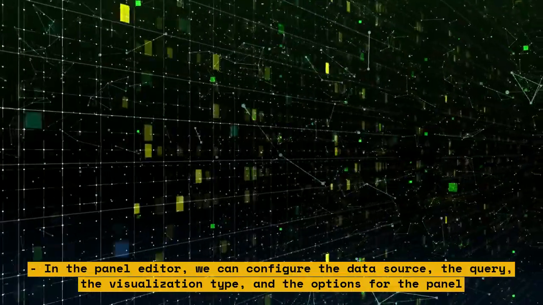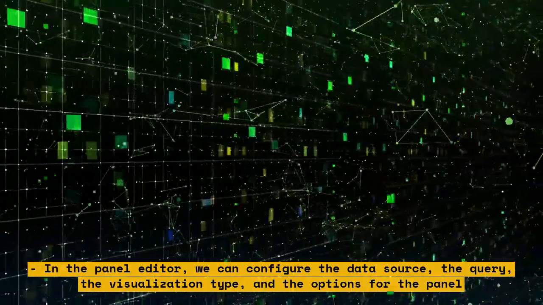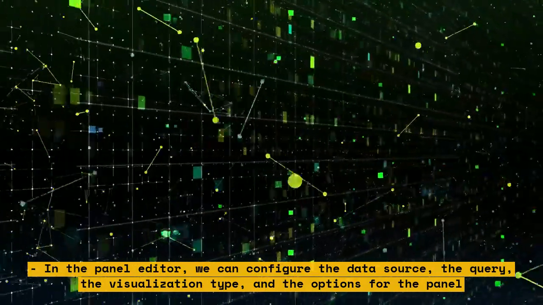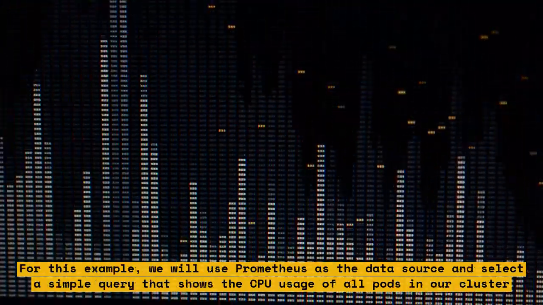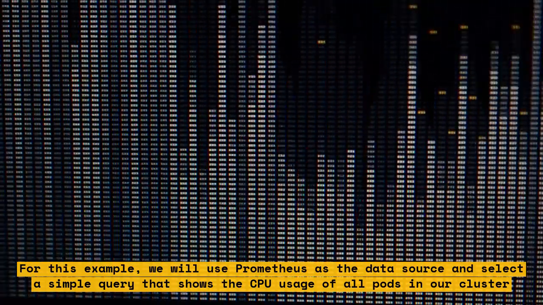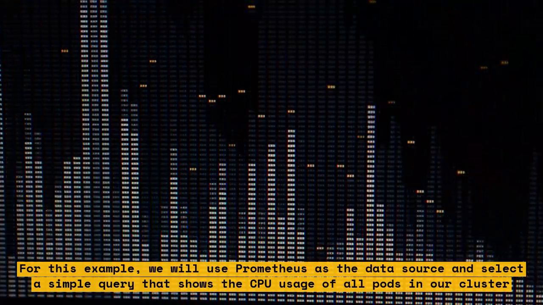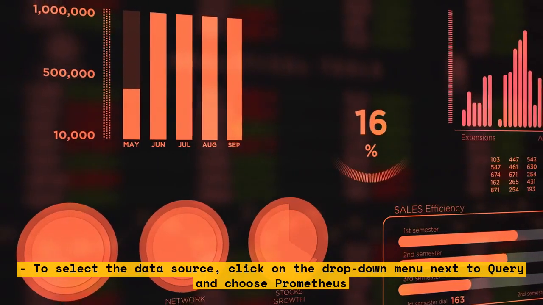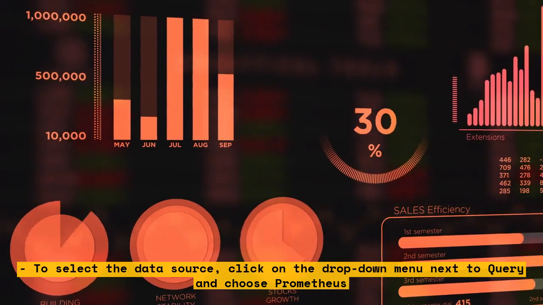In the panel editor, we can configure the data source, the query, the visualization type, and the options for the panel. For this example, we will use Prometheus as the data source and select a simple query that shows the CPU usage of all pods in our cluster. To select the data source, click on the drop-down menu next to Query and choose Prometheus.